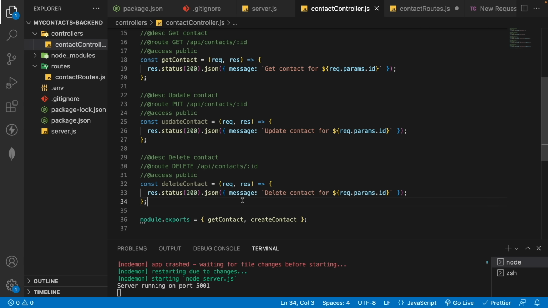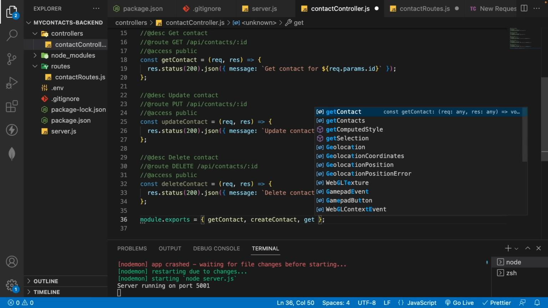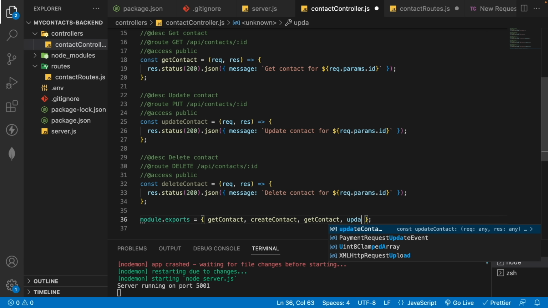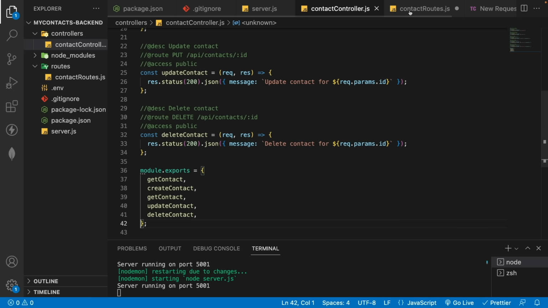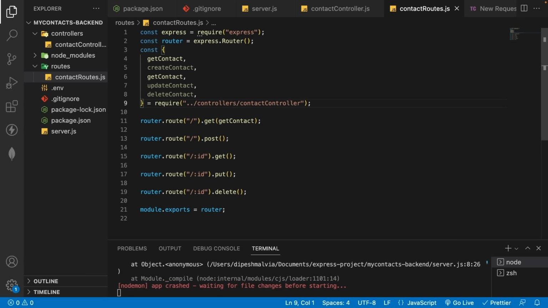All right, so now we have created all the methods in our controller. Now we need to expose them. So I'm going to have the get contact, then I'm going to have the update contact, and then there is a delete contact. Now we can use all these methods in our routes file. So I'm going to copy this and let's add it here. Now we have it. Now let's add the methods in our routes.